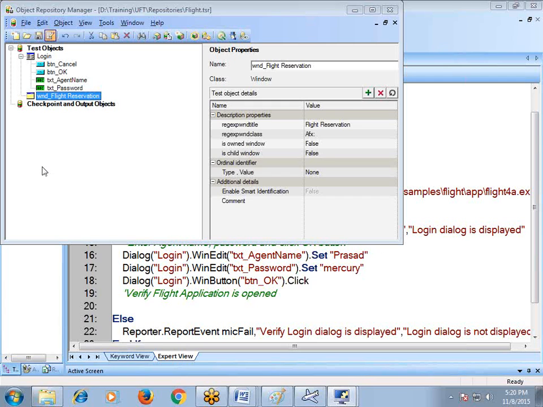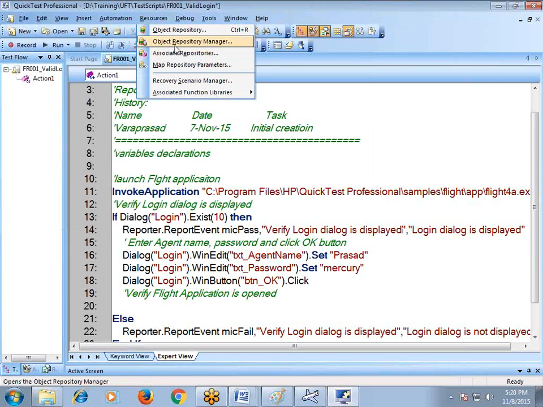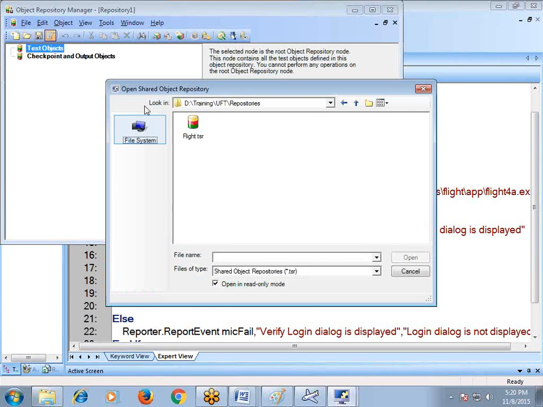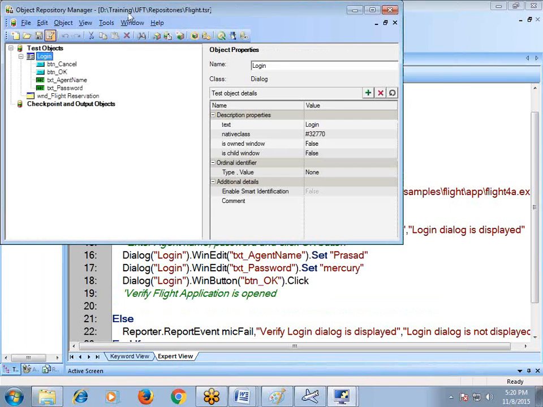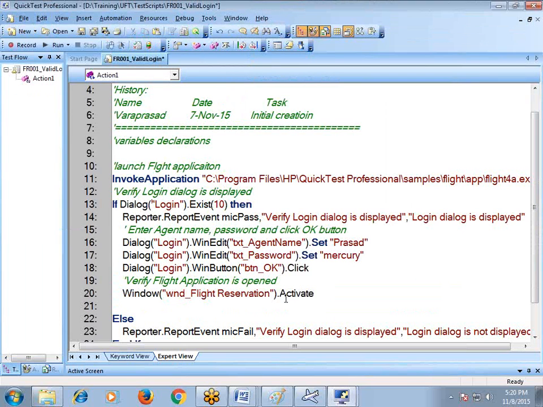Okay, guys. So we have added that window object into this repository file. I saved it. Don't close it, we have to drag and drop that object. Open that repository file and edit it. Now drag and drop the Windows object here.